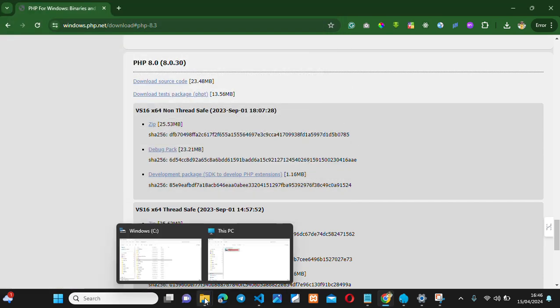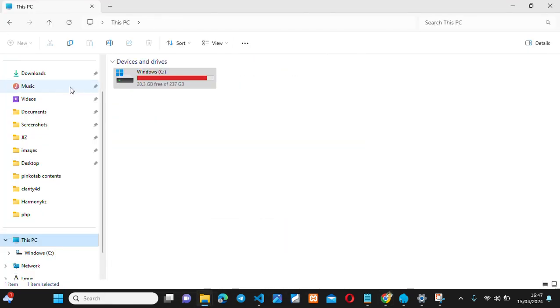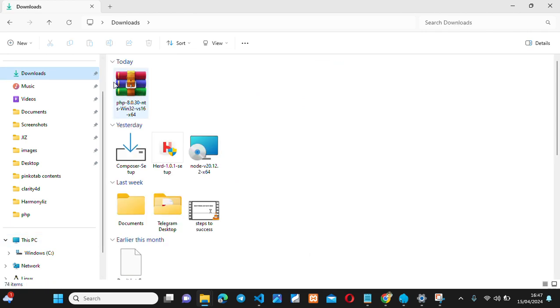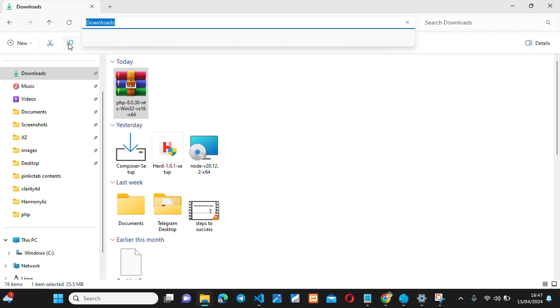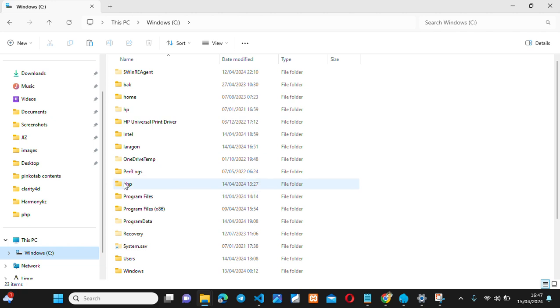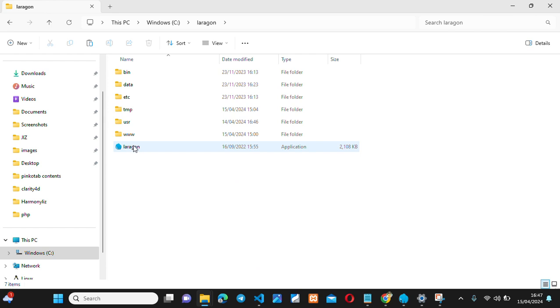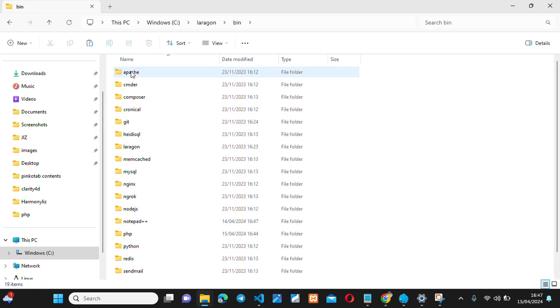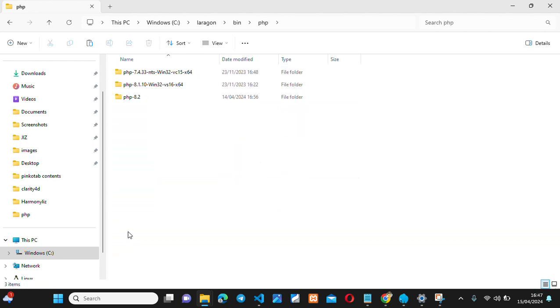Now let's go to our downloads, assuming your download is now completed. I go to my computer, I go to downloads, and here is my PHP 8.0, which I have already downloaded. All I have to do is copy it. I've copied it, and I'll take it to my drive C, where I have my Laragon installed. I'll open the Laragon folder, then go to bin, and from bin you find the PHP folder. Open it.